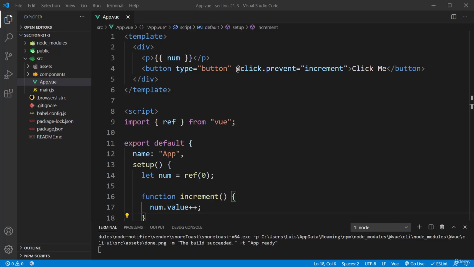In this lecture, we're going to look at another function for creating reactive references. Vue provides us with two functions for creating reactive references. The first function is the ref function. The second function is called reactive. We'll learn about the reactive function next. Afterward, we'll discuss the differences between the two functions.